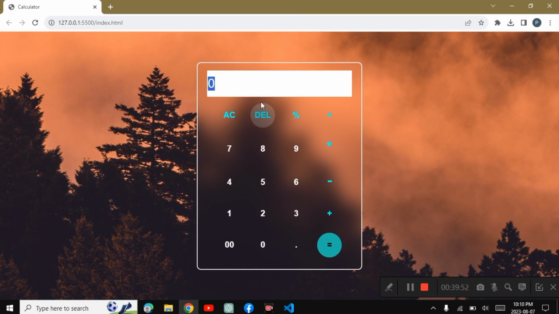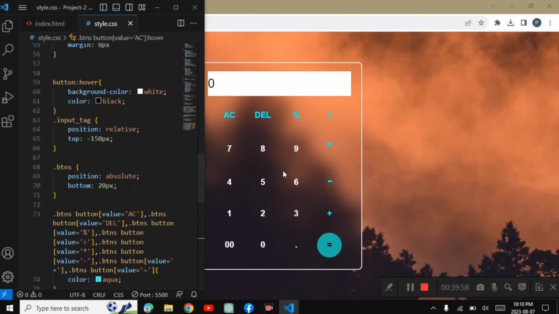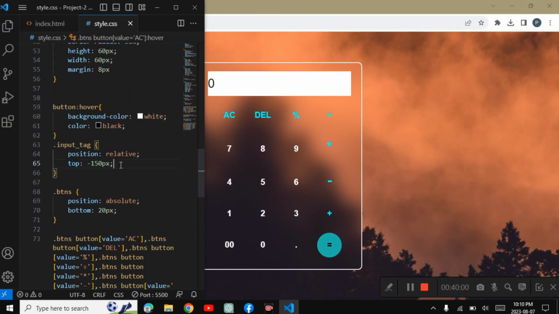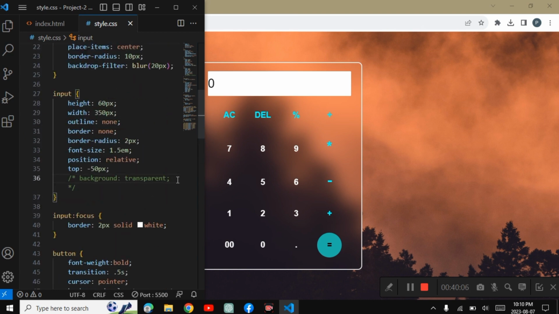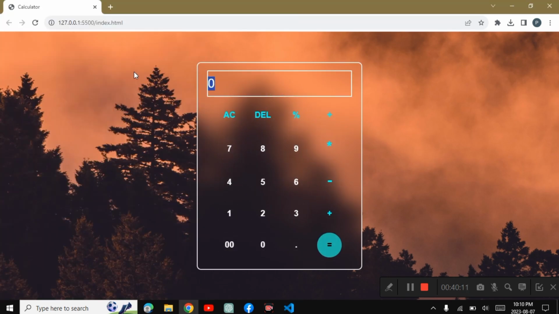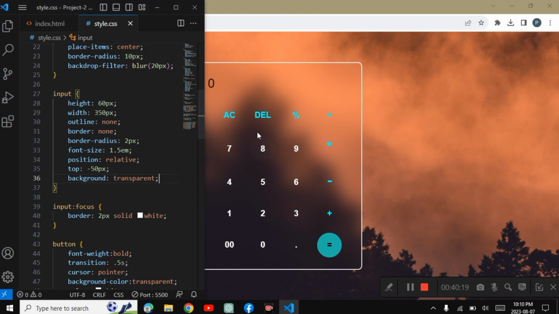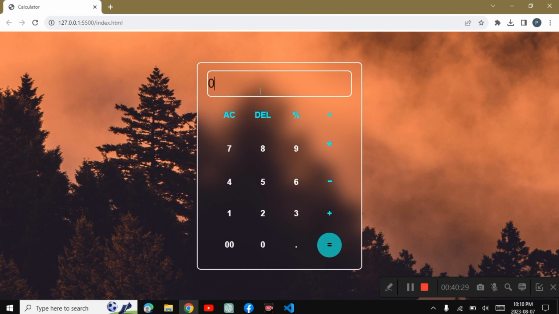Now let's design this input tag. In the input tag, let's make a border radius. If someone clicks on it, then its border appears, but if someone doesn't click on it, it doesn't. Now let's make this border radius firstly 10 pixels. Let's save it. Now if someone clicks on it, its border radius is 10 pixels.